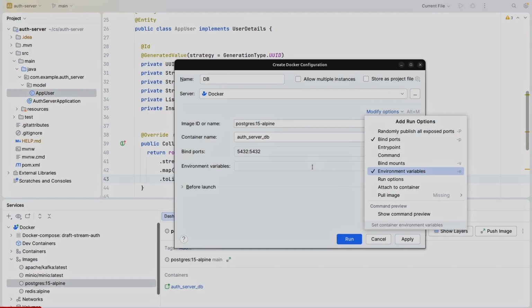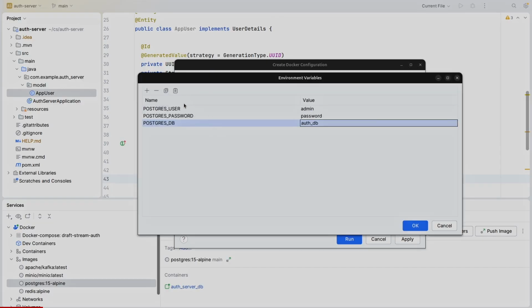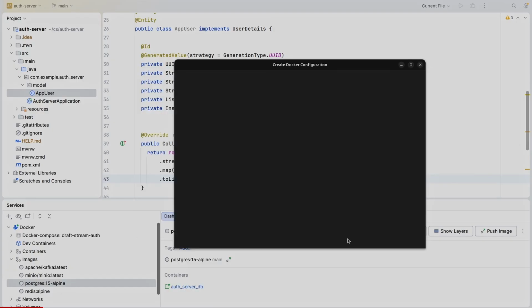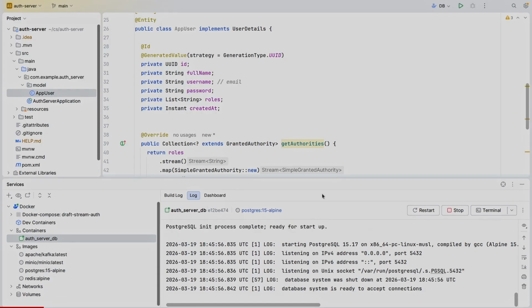Then we need to set some environment variables. We need to tell what will be the username, password, and the default database name of this PostgreSQL database. So these are the variables that we need to set. Right, now let's apply this and run this. Okay, so our database instance is up and running.